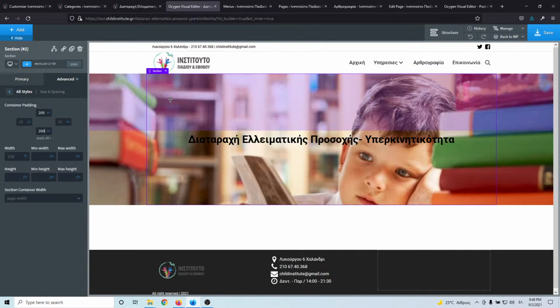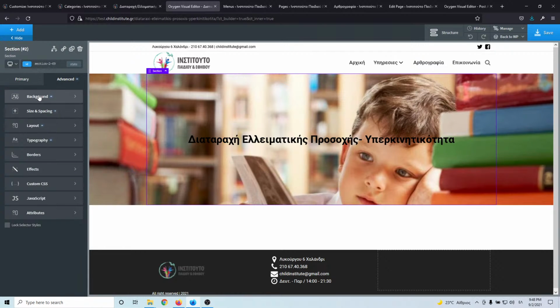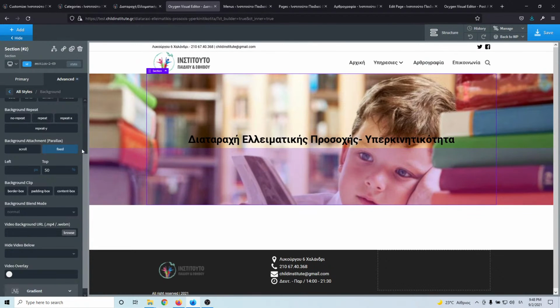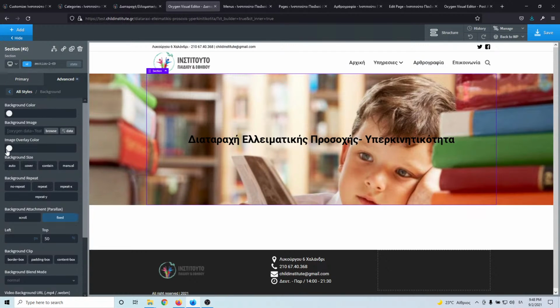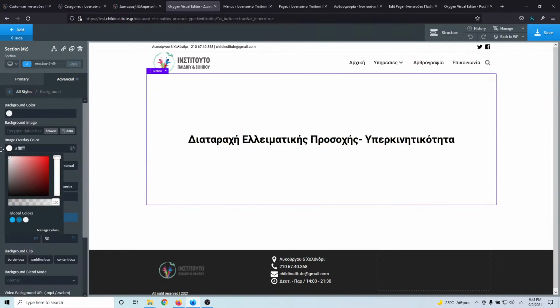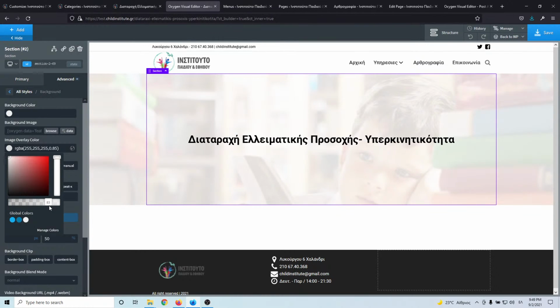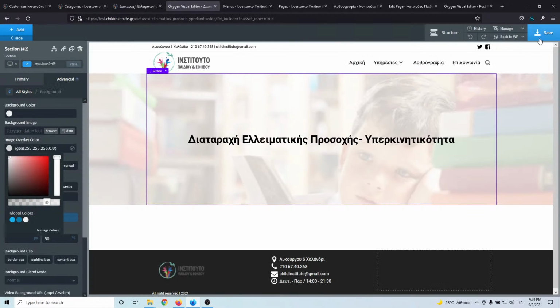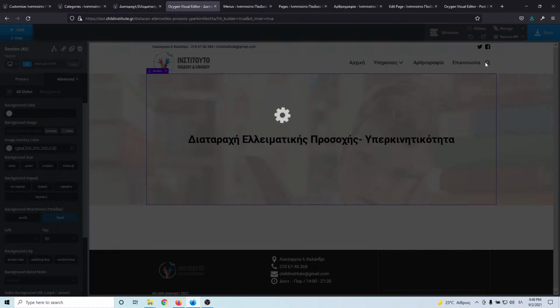Okay, now I'm going to go also to the section. We are in the section, so let's go to background and let's go for a fixed image. We have a fixed image, okay. So let's go to add an image overlay color, which will be white, and let's go for opacity of something like 80. I think something like that. Yeah, I think something like that.